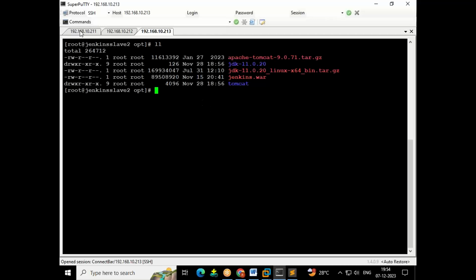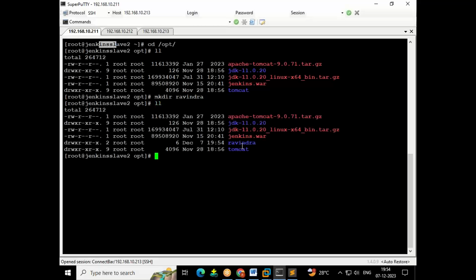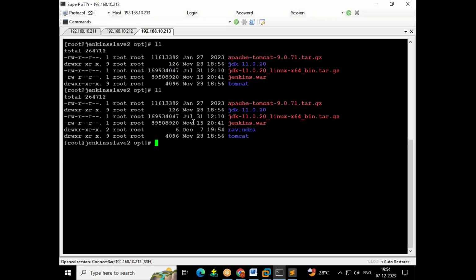Now, here what I'm doing. Of course, I am in the 213 machine. mkdir Ravindra. ll. See guys, now we have created it here. Now you can see with ll. Like this we can access a remote server from one server to another server.